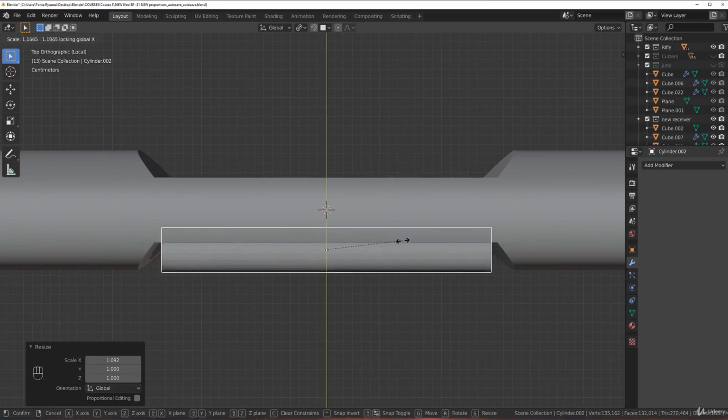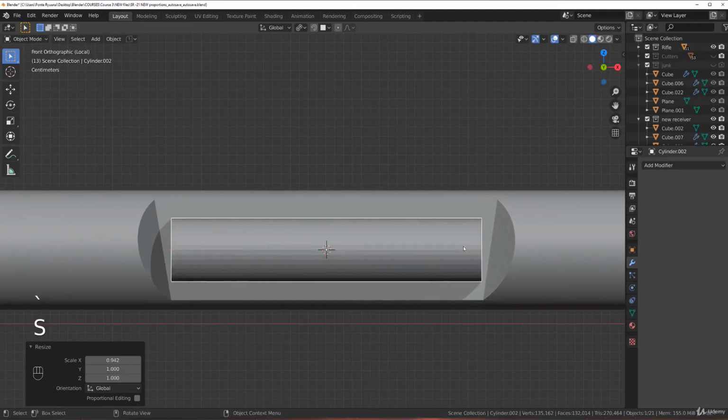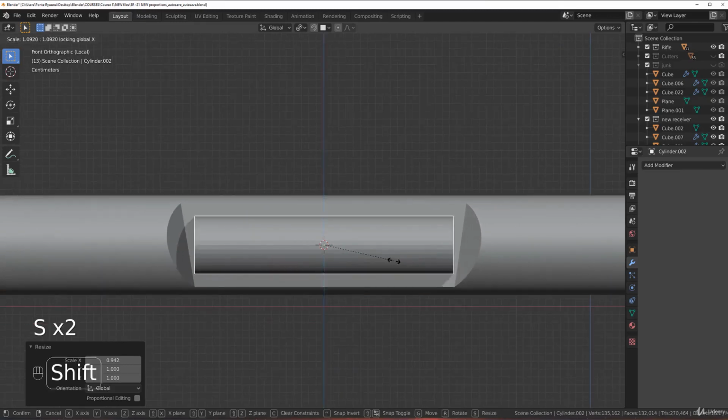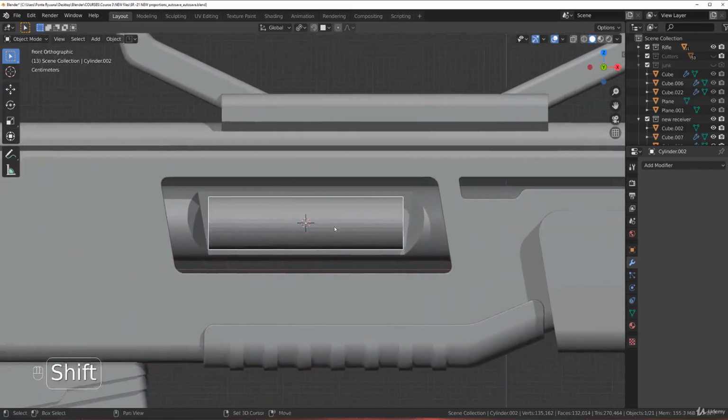But Shift X, so it scales on Y and Z, but not on X. And something like this, maybe. SX maybe a bit smaller. Okay, I need it to be larger, guys, I think. Let's go here and see. Yeah, this is pretty good.